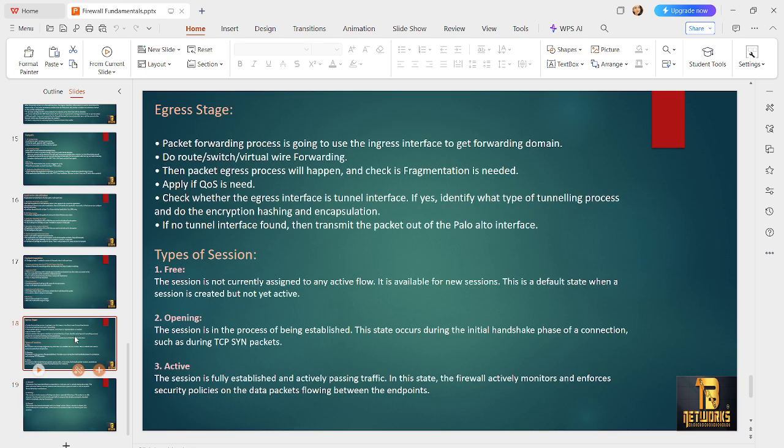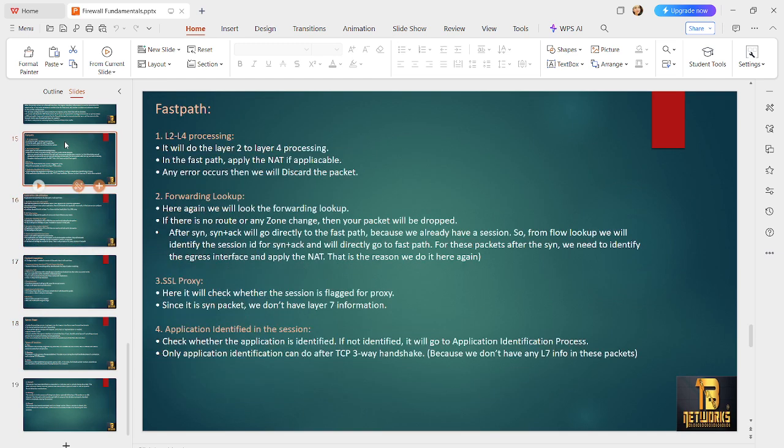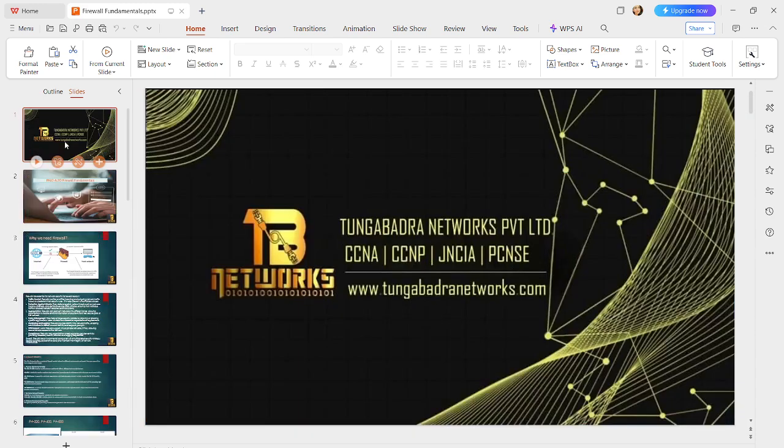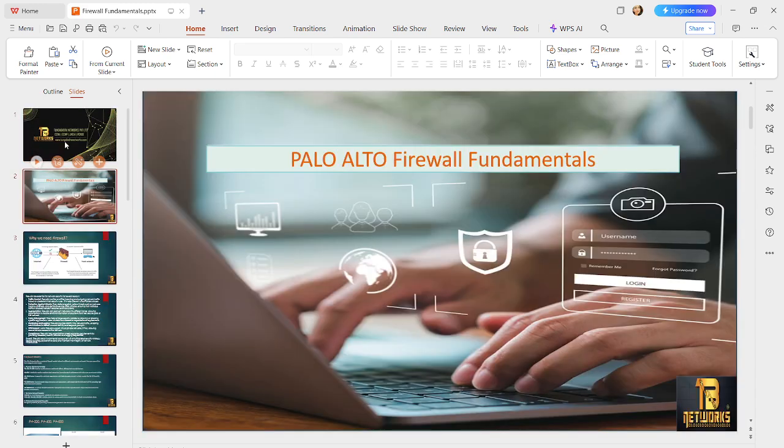If you want to see them, there is a command called show session all. With show session all, we will see all the sessions that are logged on the firewall. I will show you once we are doing the lab. These are the types of sessions, and this ends our firewall fundamentals. If you have any doubts, go through this PPT.